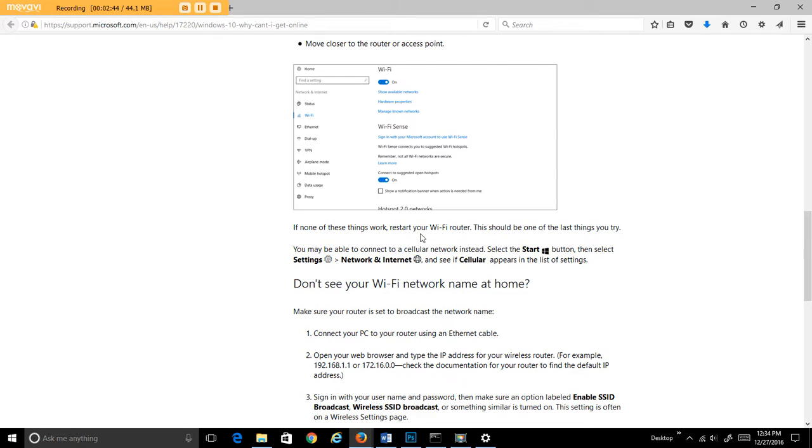Now scroll down, and if you're still having problems, they always say to reset your Wi-Fi router. You can certainly do that as long as it's not going to interrupt anybody else. Another thing that I do is I take one of the kids' phones. If they still have connectivity, then I just know it's Windows 10, which is most of the time the problem.